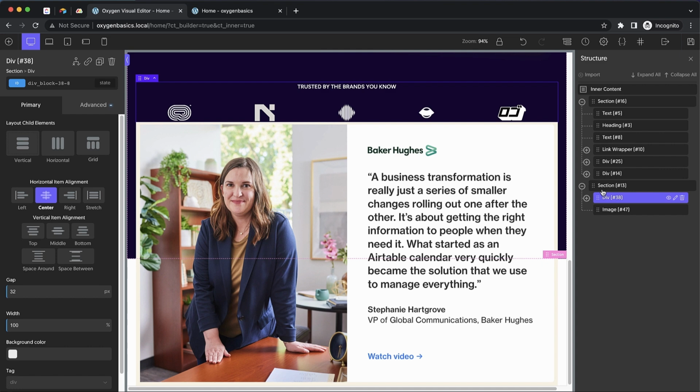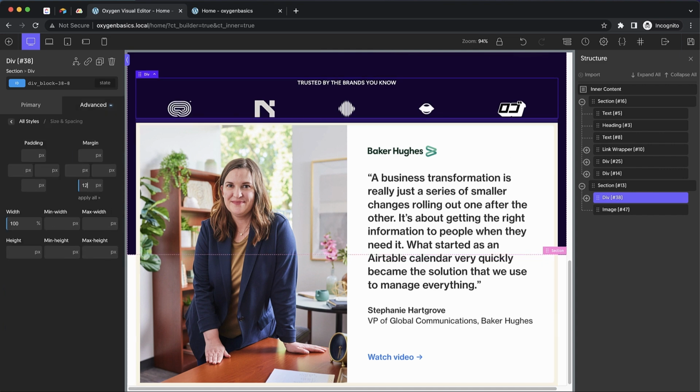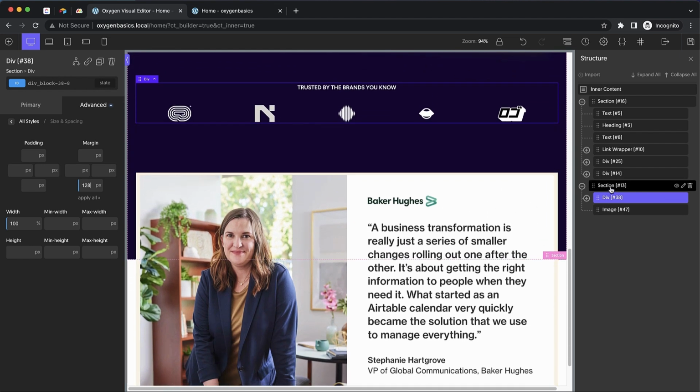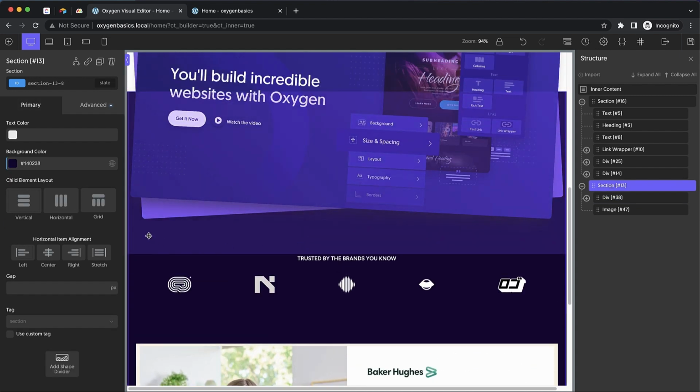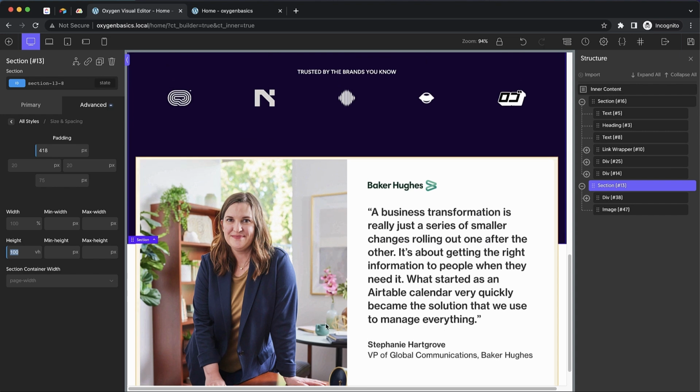So let's add some space below this div. Let's add something like, I don't know, 128 pixels to give it some room to breathe. And then let's see what's going on with this section here. Why is it not adapting? I bet we set the height. Yeah, we set the height to a static value. So anytime you want an element to be the full height of the browser, use min height, not height, because now it's not actually adapting to the height of the content within it.